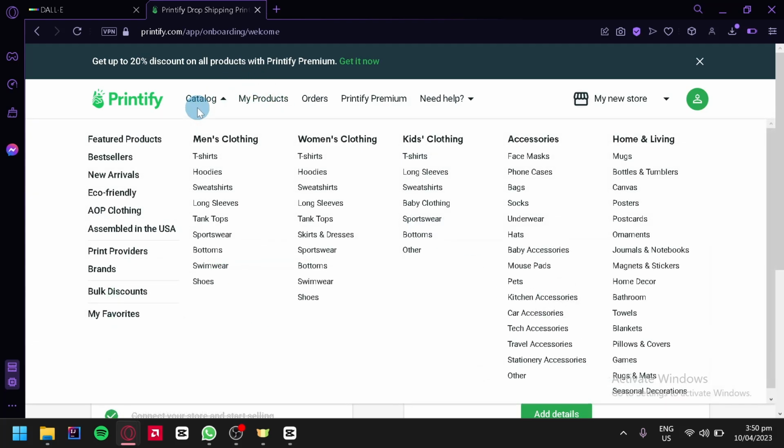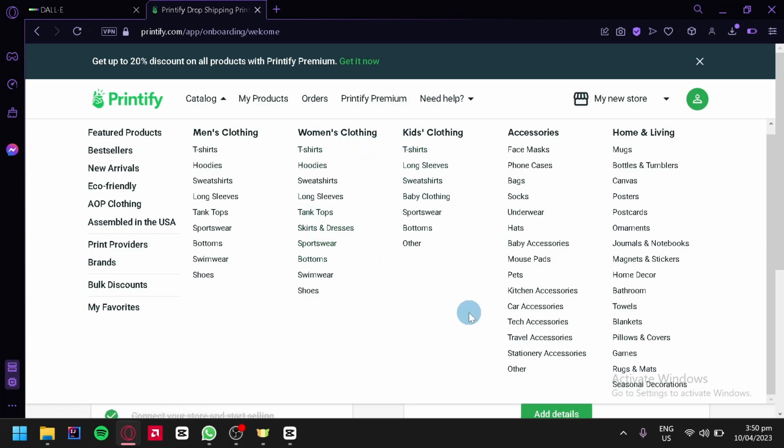We also have similar products under women's clothing. The difference is there is skirt and dresses over here. We could also create kids clothing. We could also create accessories over here like face masks, phone cases, bags, socks, underwear, hats, and many more. There's also home and living options over here. Now what we're going to do is, if you have a product in mind that you would like to create on, you could simply choose from any of these options over here.